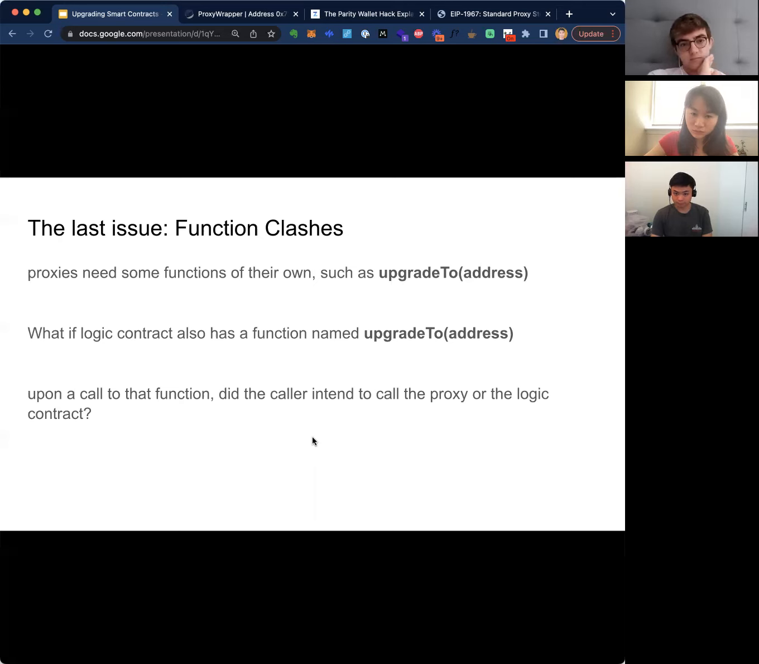When you call a function name, what happens is you basically take a hash of the literal string name of the function plus the types of the arguments and the number of arguments. And that becomes a 4-byte function selector. And that actually is the thing that determines the uniqueness of the function. That's the unique name of the function to the EVM. And you could have two functions with exactly the same name and arguments in both the proxy and the implementation.